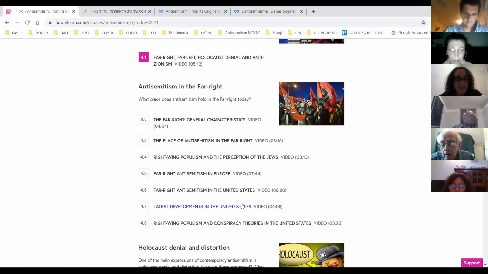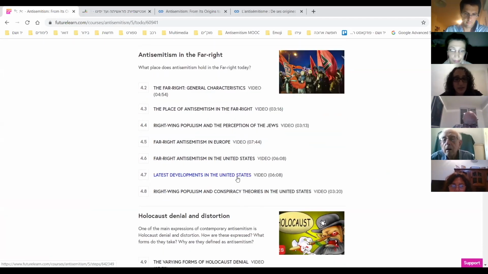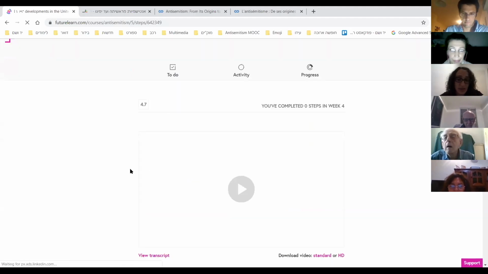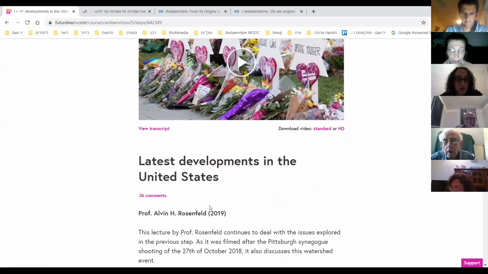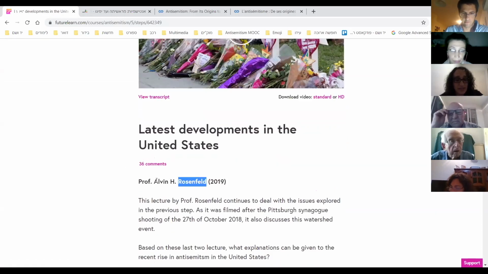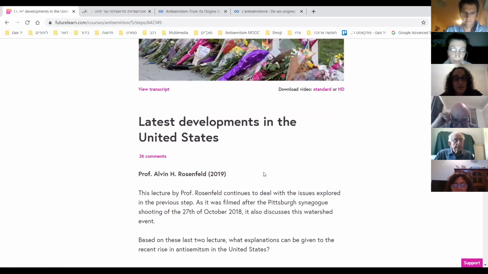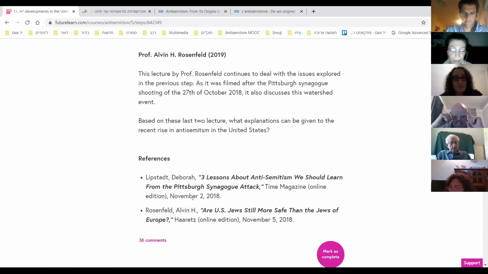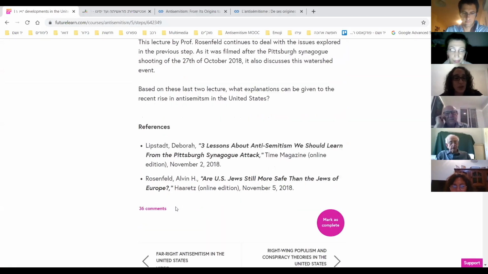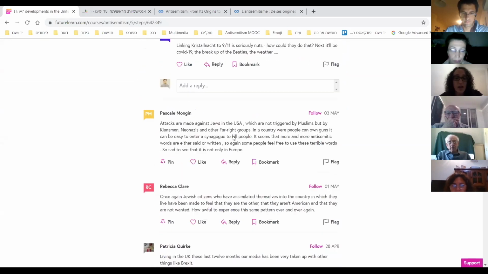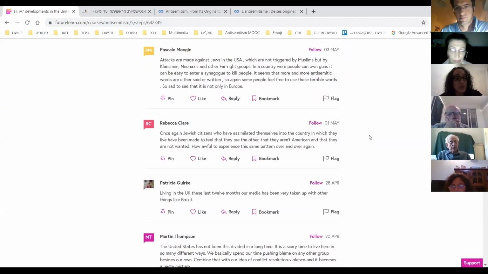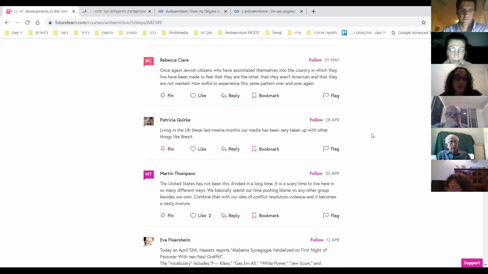So just to get an example of how each unit is built, we can enter the one dealing with the troubling recent rise in anti-Semitism in the United States. You can see here that it includes a video lecture by Professor Alvin Rosenfeld from Indiana University, recommendations for additional reading, and questions for the learners, which they can address in the comments section below, if they're interested in a more active learning experience. Obviously, the comments section allows for interaction between the learners themselves and also allows us as educators to interact with them.